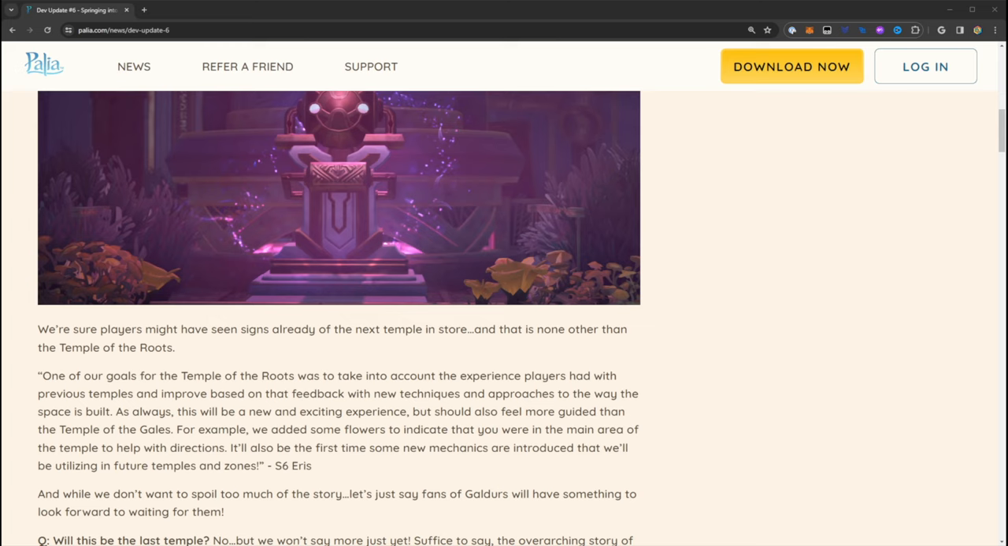Anyways, one of our goals for the Temple of the Roots was to take into account the experience players had with previous temples and improve based on that feedback with new techniques and approaches to the way the space is built. Thank goodness. As always, this will be a new and exciting experience, but should also feel more guided than the Temple of the Gales.